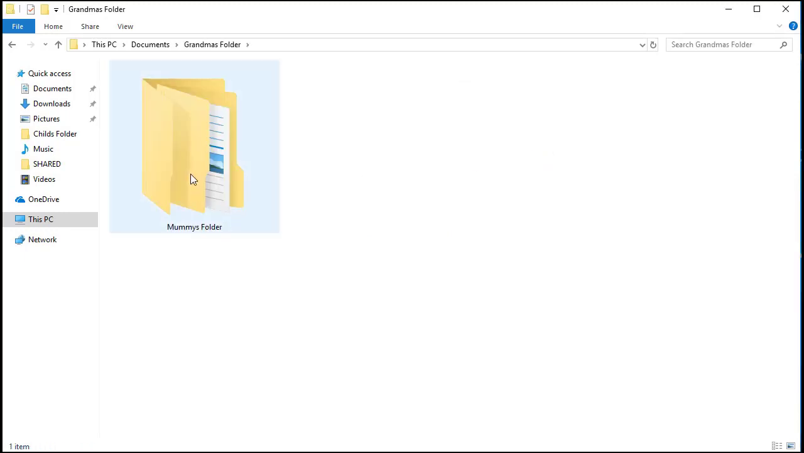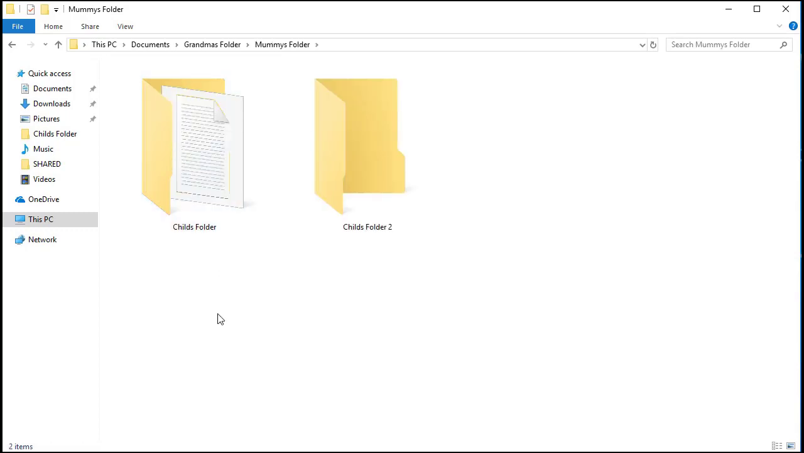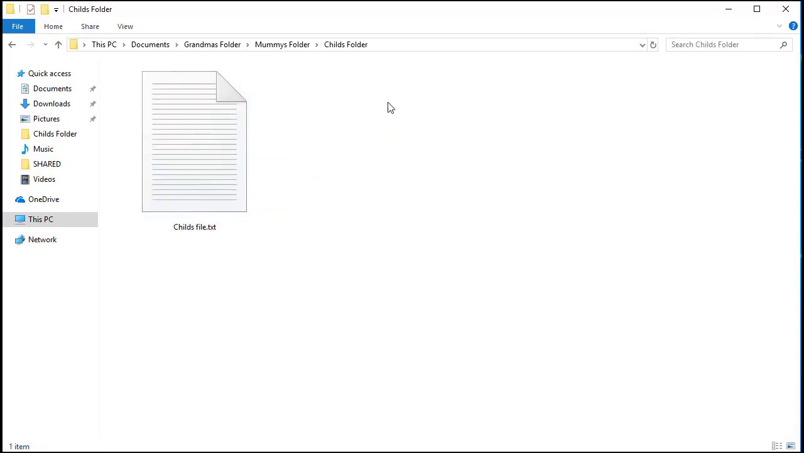Grandma's folder has Mommy's folder inside. Let's click on Mommy's folder. Okay, Mommy's folder has two folders inside, Child's folder and Child's folder 2. So let's click on Child's folder. Child's folder has Child's file inside it. So folders can have other folders inside them, files inside them, or folders and files.